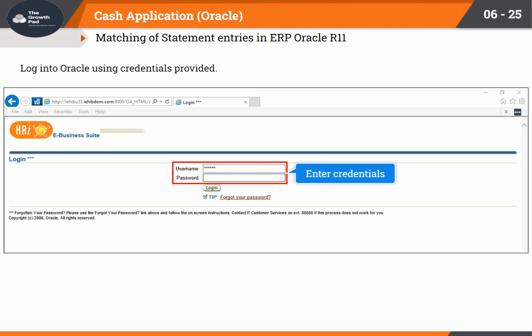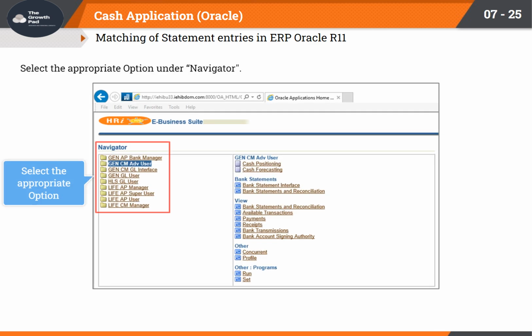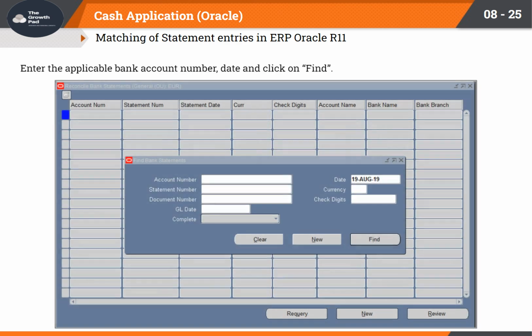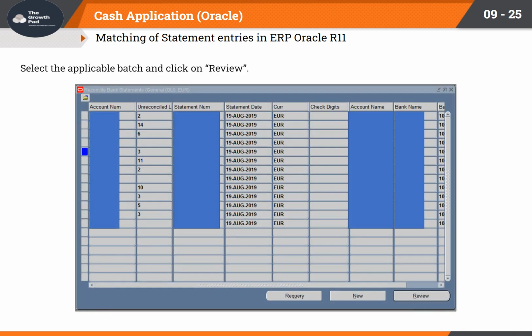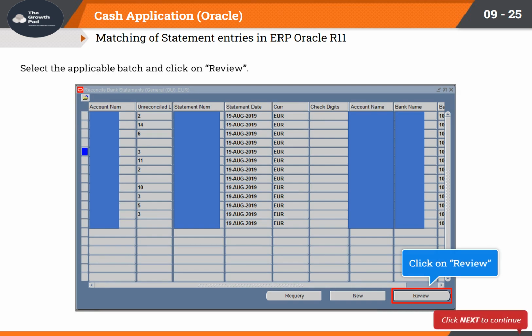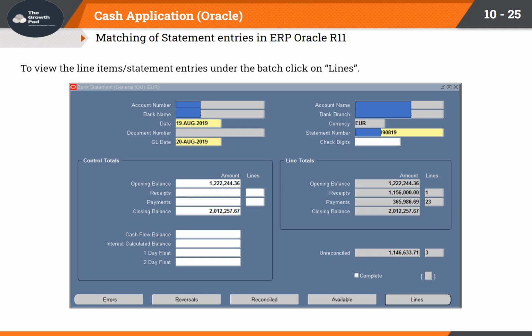Log into Oracle using credentials provided. Select the appropriate option under Navigator. Enter the applicable bank account number, date, and click on Find. Select the applicable batch and click on Review. To view the line items or statement entries under the batch, click on Lines.